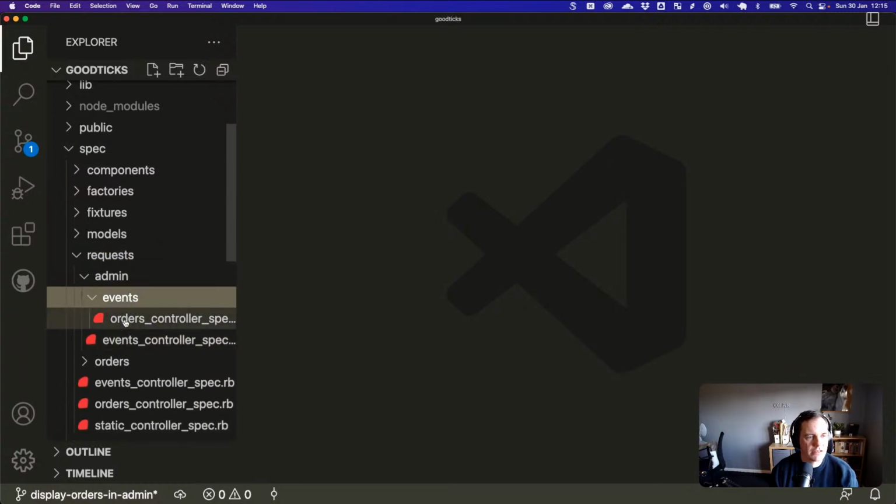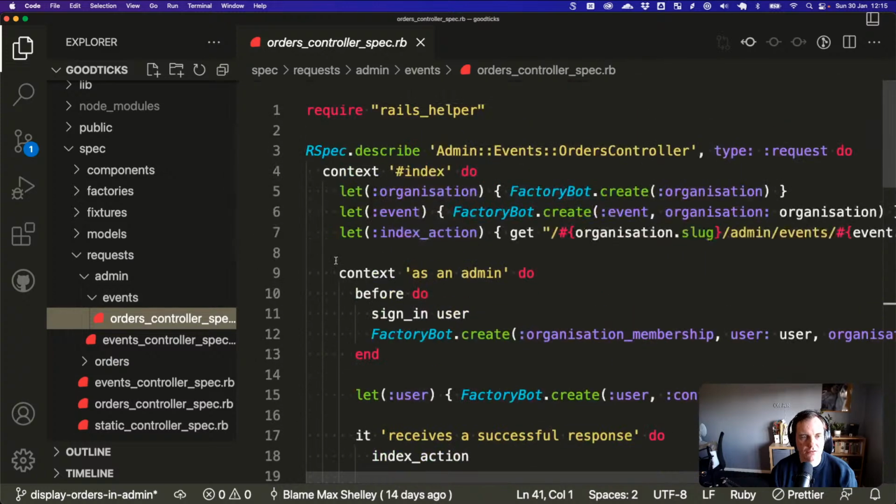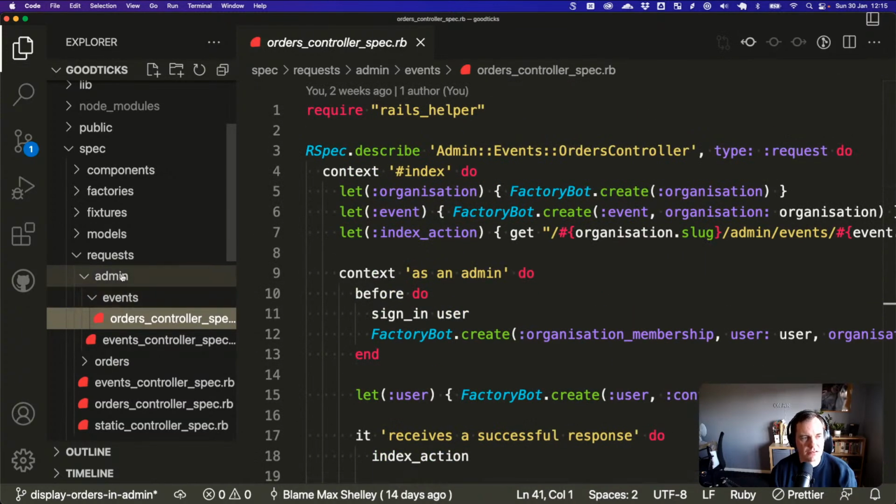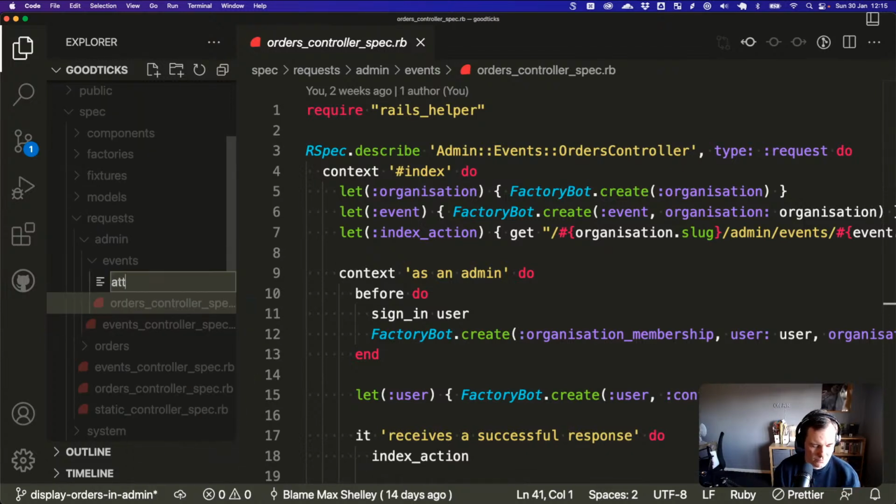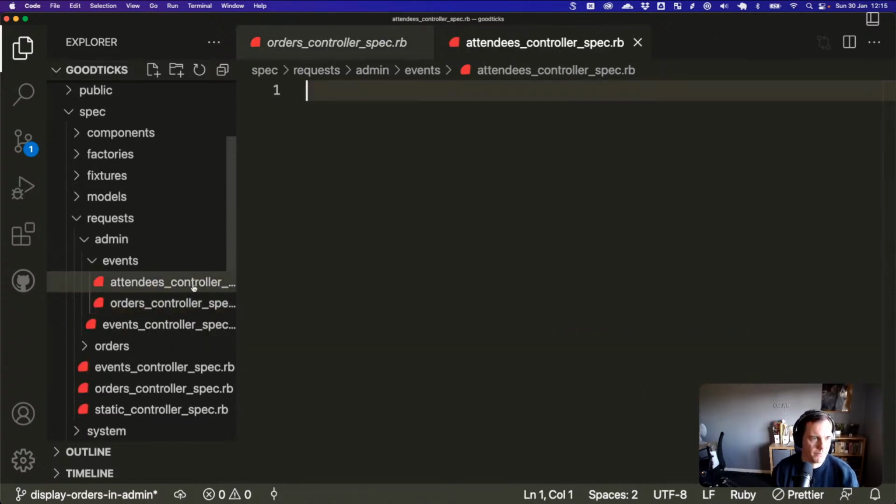And we're back within our events, and we already have an orders controller spec, right? So this is within the event, within admin. Okay, so we're nested. Admin, events, orders controller. What we're going to do is we're going to have admin, events, attendees controller. So let's build that out. Attendees controller spec.